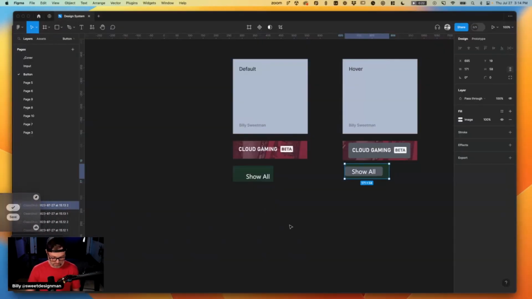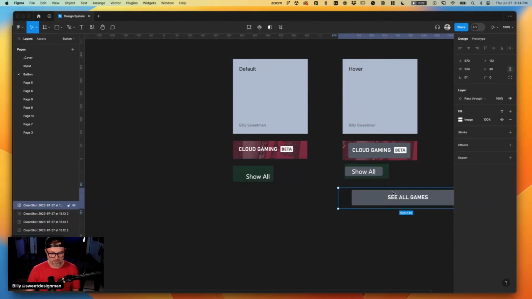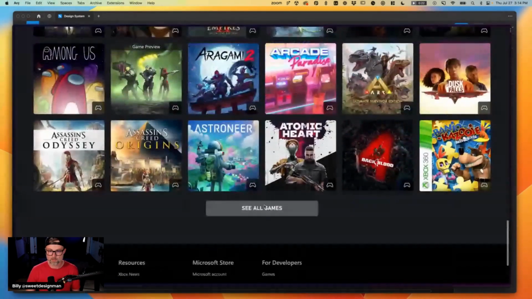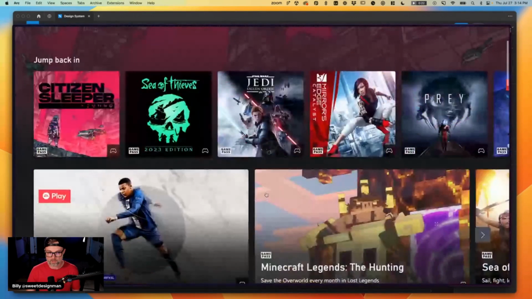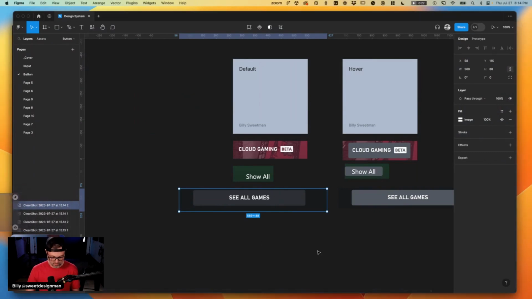We'll copy. I'll show a hover state. Show this state here. Any other buttons that we see? Our scroller component actually has a little button as well. So we'll get that. So we'll copy.